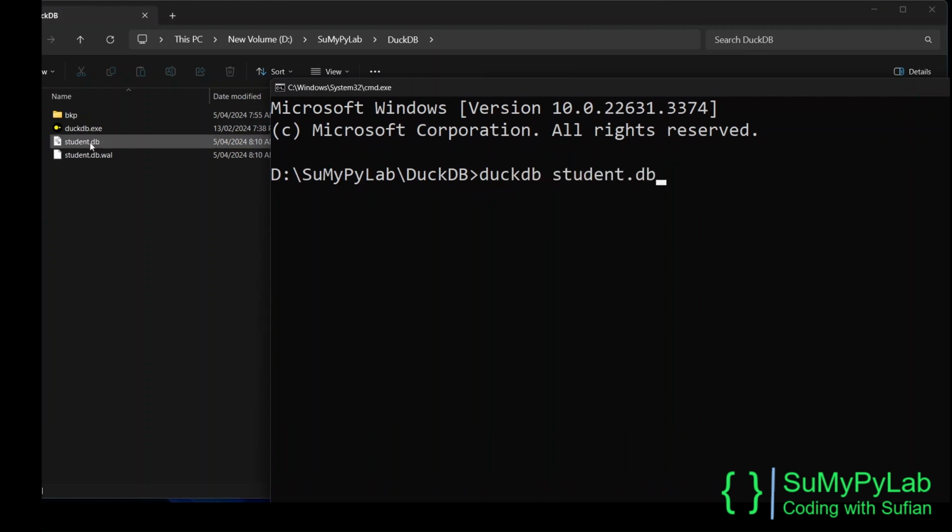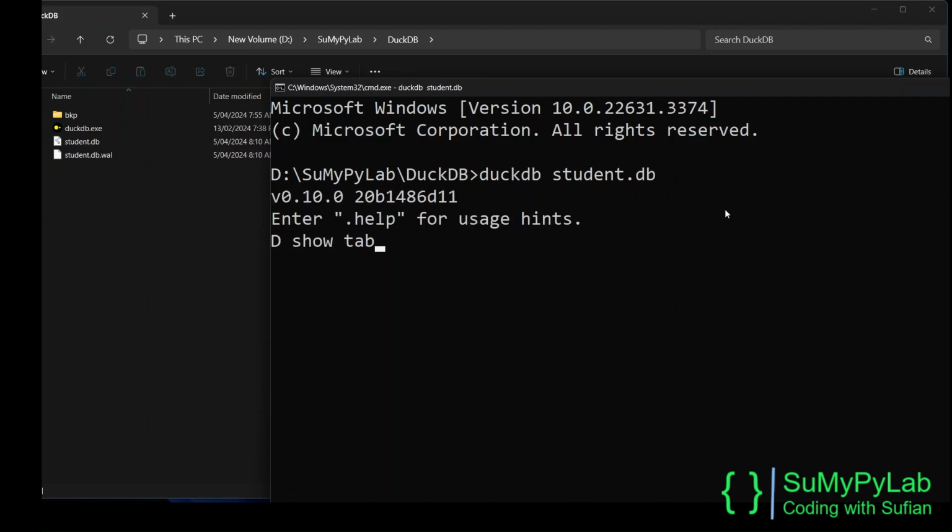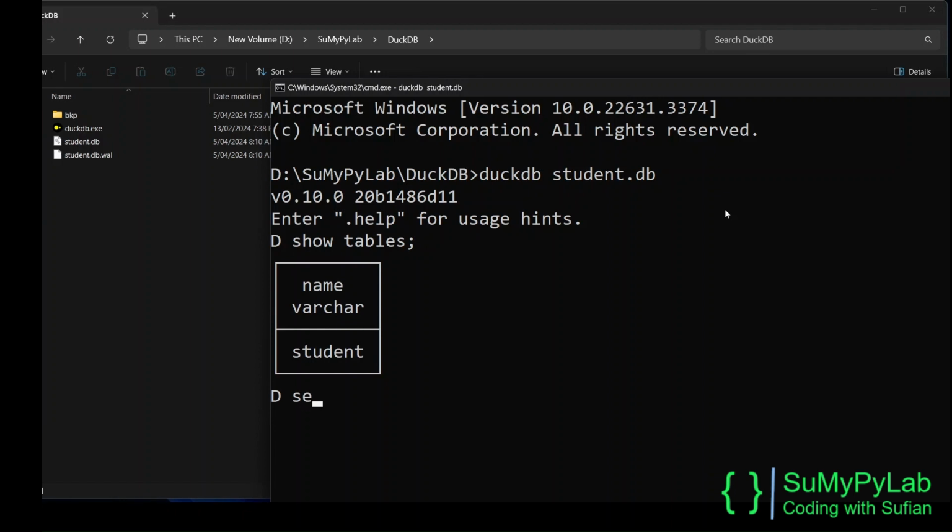We have already closed the command line interface. The database file persists in the mentioned path. Let's reopen the database and check the contents.